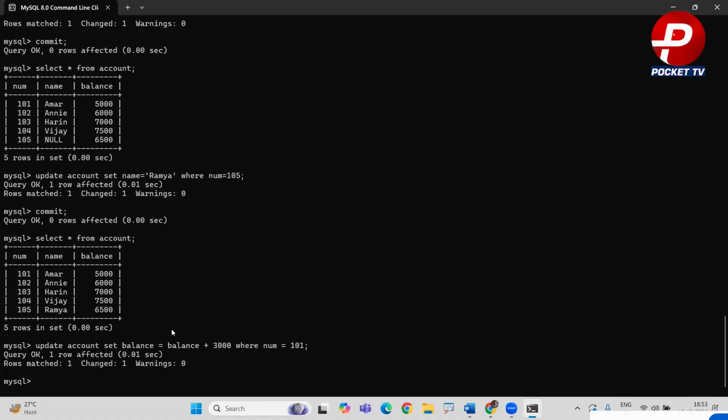Remember, update account set balance is equal to balance plus 3000, where the number equals to 101. What is the existing balance? 5000 rupees. For 5000 rupees, now 3000 will be added, become 8000. That 8000 will be stored into that variable called balance.